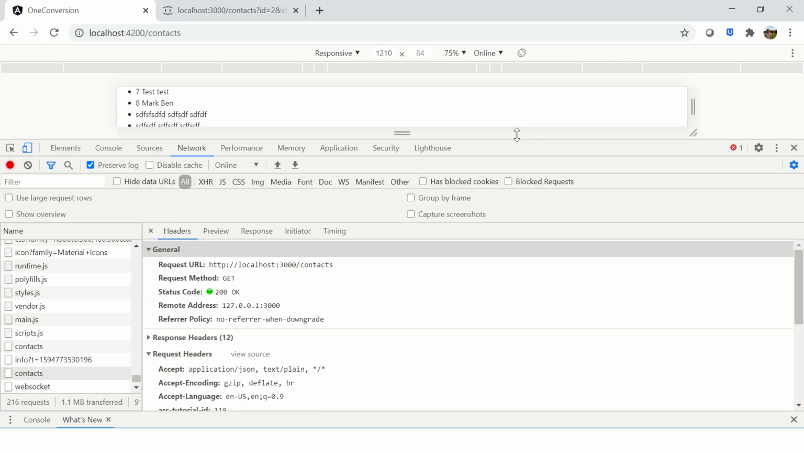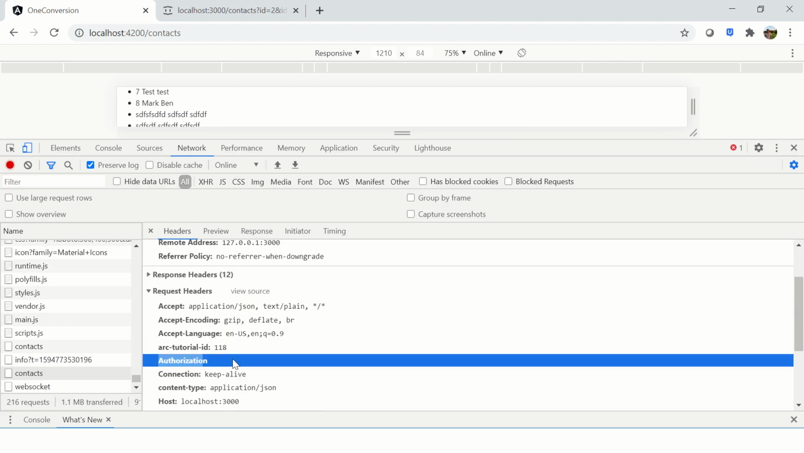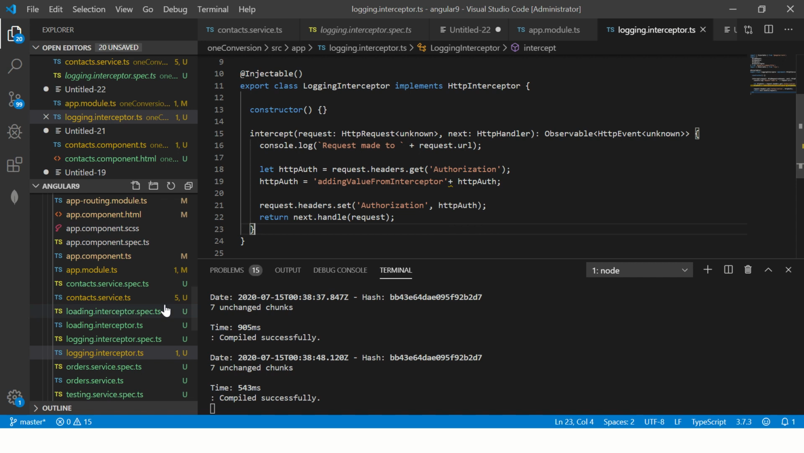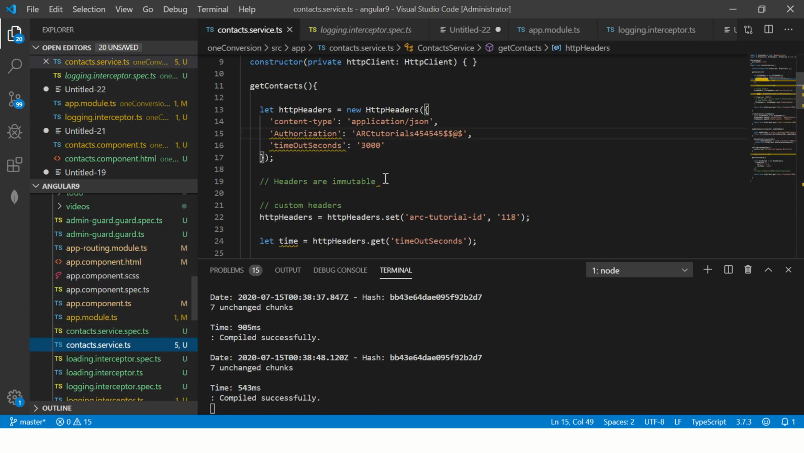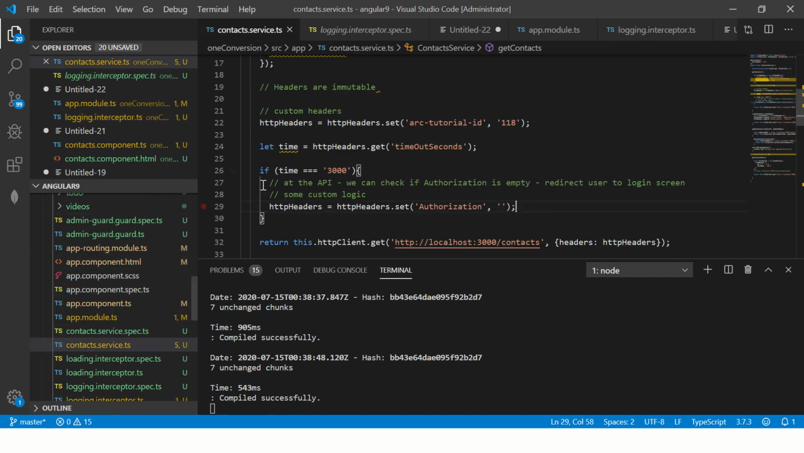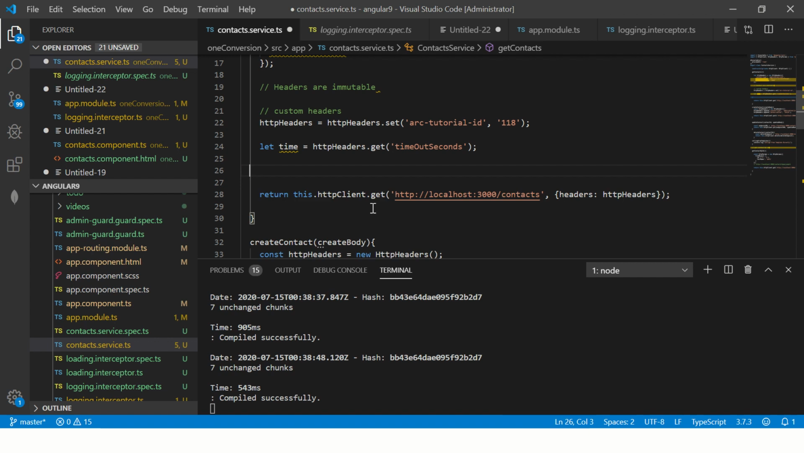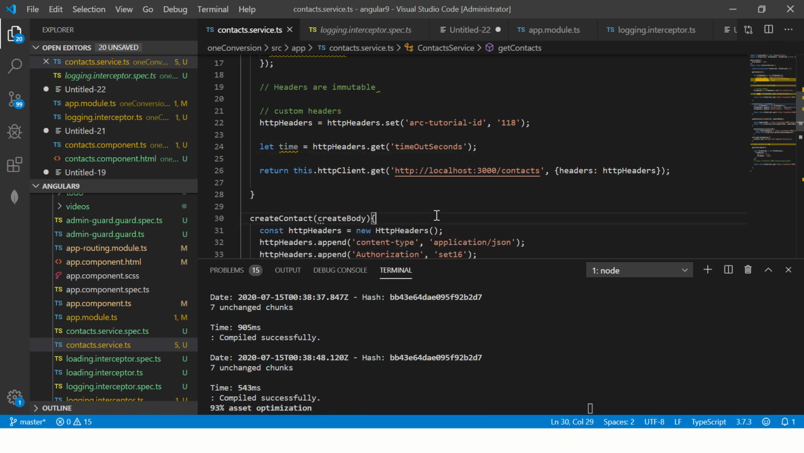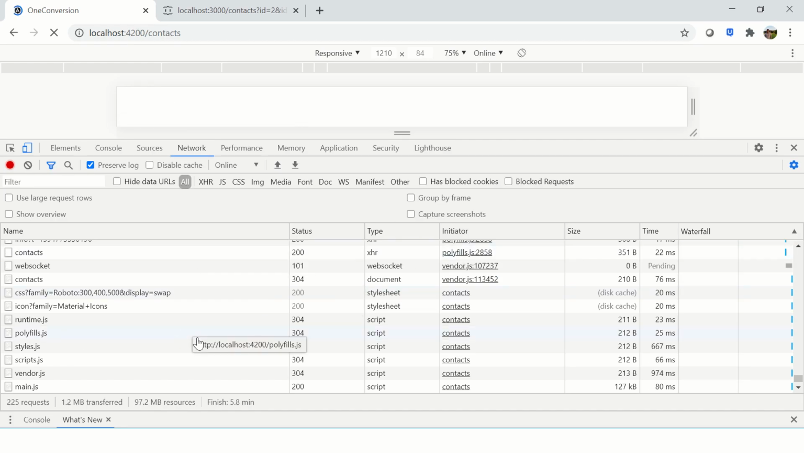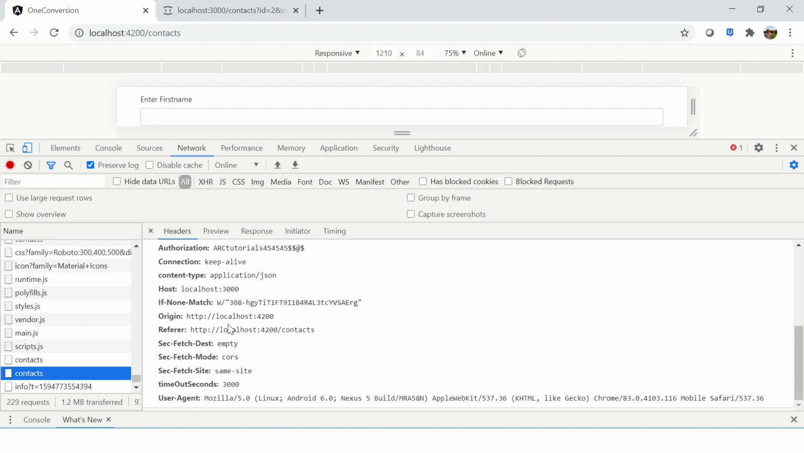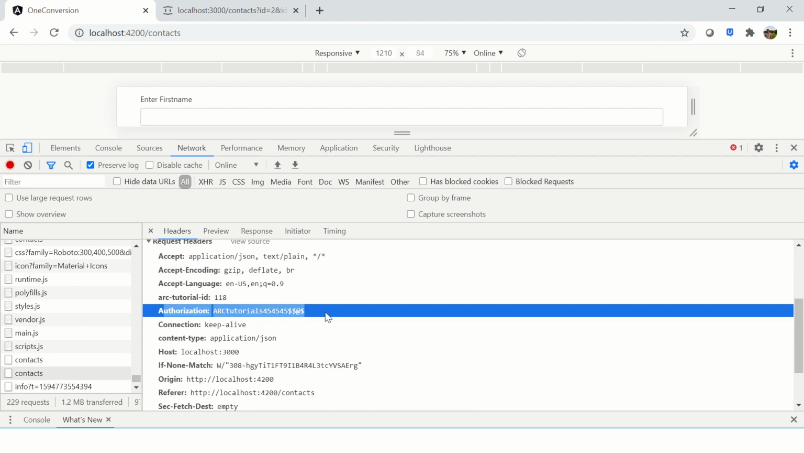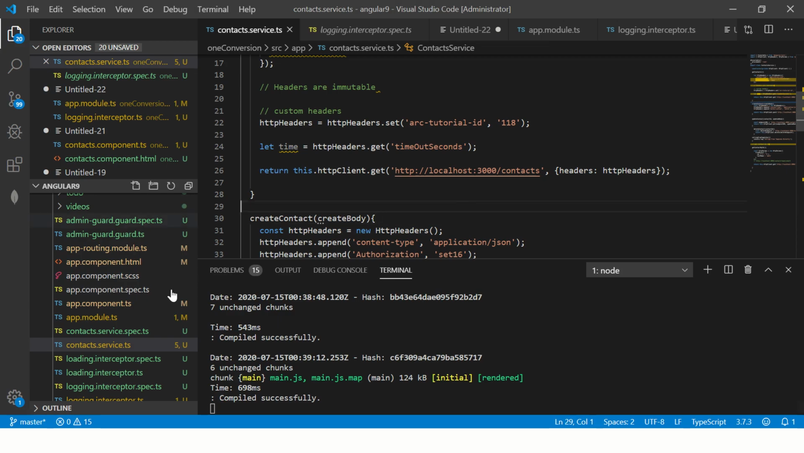Now let's go to our here and you see authorization is null. That's because in the code we had set that value. I'm going to remove that now here. This code I'm removing, so now it will set the value. Let's see it in the contacts headers. We should see that now. So see, it says authorization arc tutorials, right?